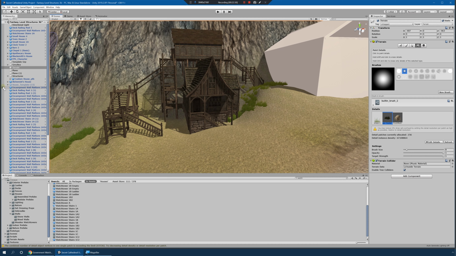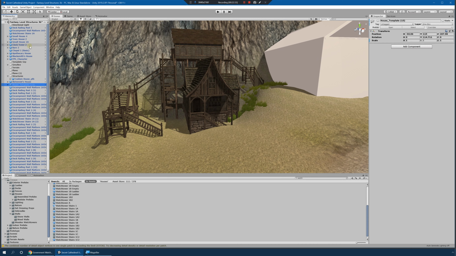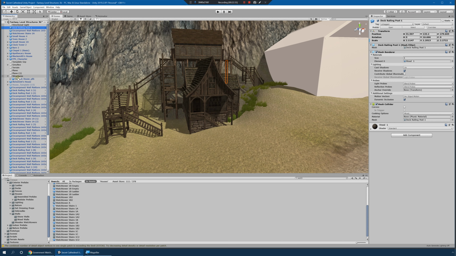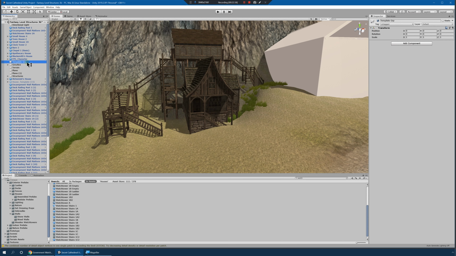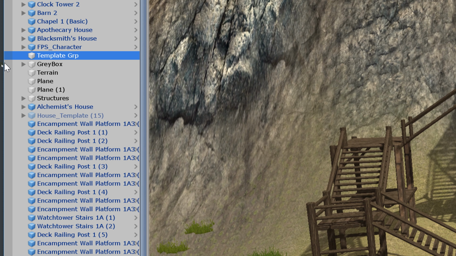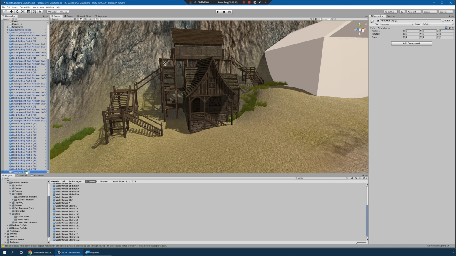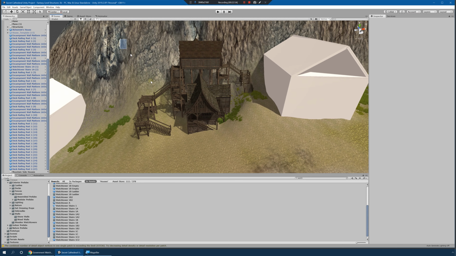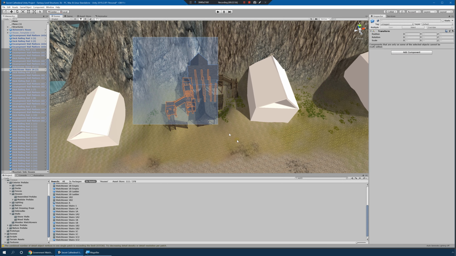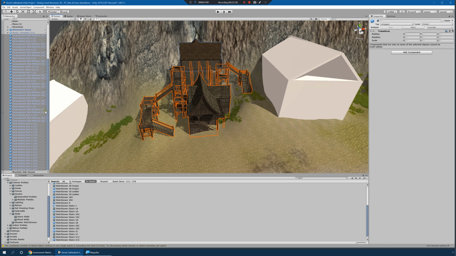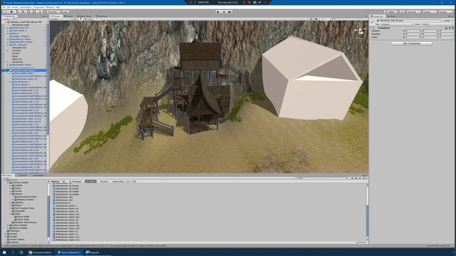And now we're going to make a new template game object here. Remember our template group, that's just there to be duplicated. And let's call this mountainside houses. And I'm just going to take a selector and everything that's a part of this right here, I'm just going to dump it into mountainside houses.